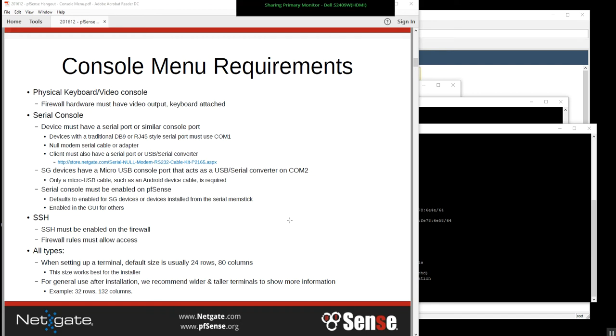Now, your serial console also has to be enabled on pfSense if you have a choice anyway. It defaults to enabled for SD devices, like I just mentioned, and also if you installed from the serial memory stick, it's forced on there as well. And for others, like if you have a video console that you installed with, you just have to go in and enable that, and I'll talk about how to do that in a moment.